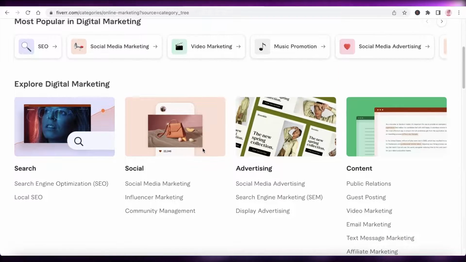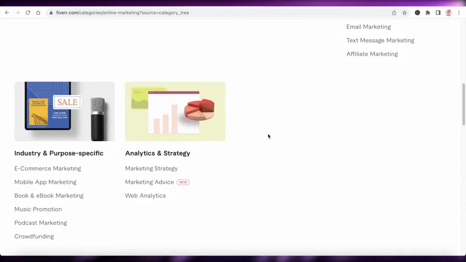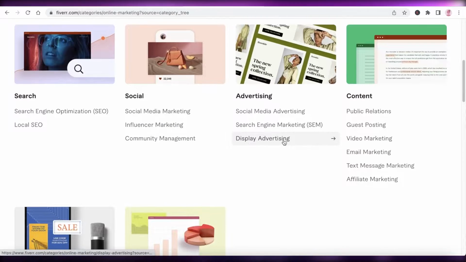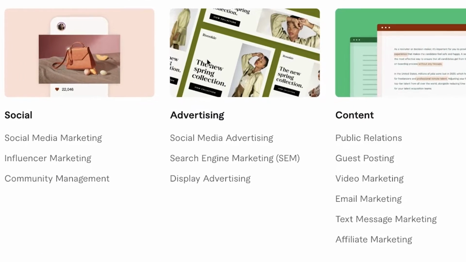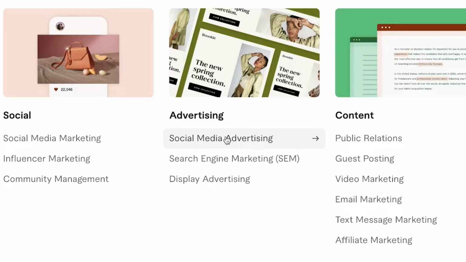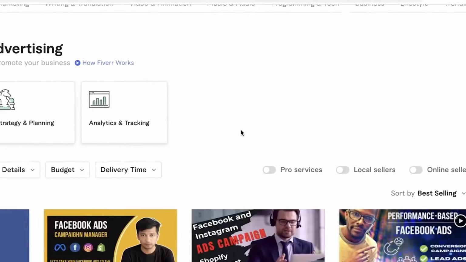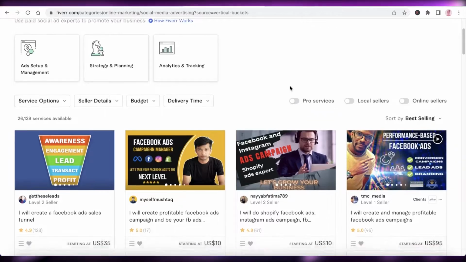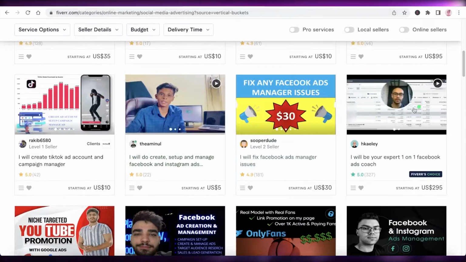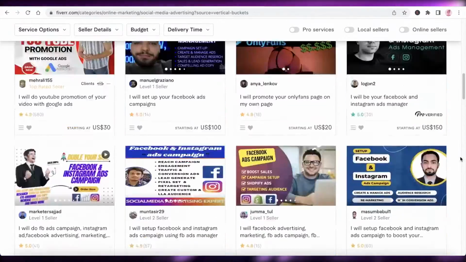A lot of these are overlapping, so you will be able to see multiple different people offering a bundle of services together because a lot of these services overlap. So I'm just going to click on social media advertising over here. And once I click on social media advertising, I'm just going to scroll down and you can see the different people that are offering social media advertising.